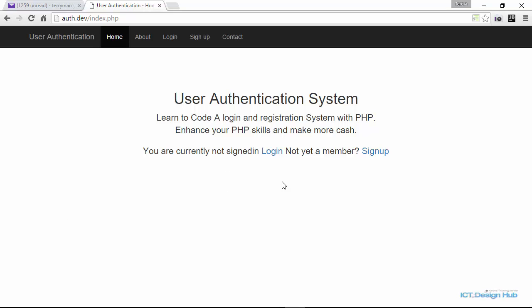All these and lots more, we are going to learn how to develop together step by step. If you really want to learn and understand user authentication in PHP, then this is the right course for you.